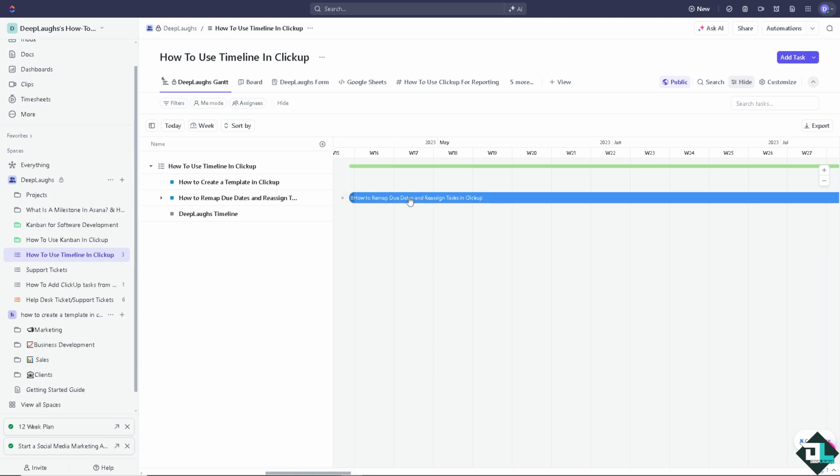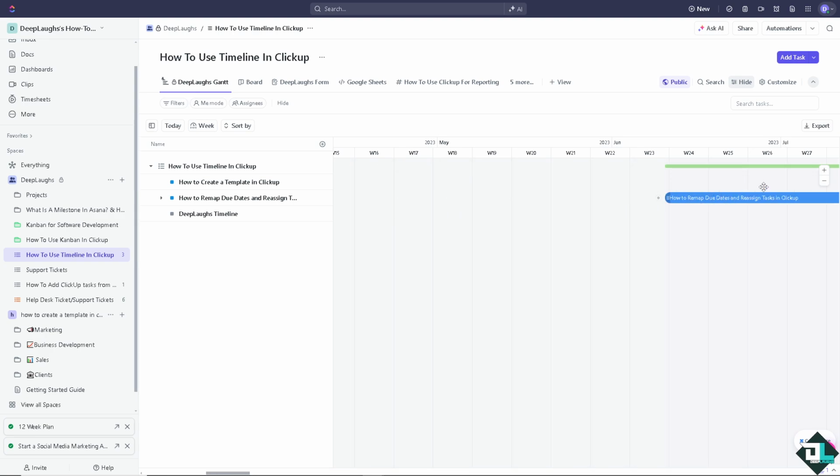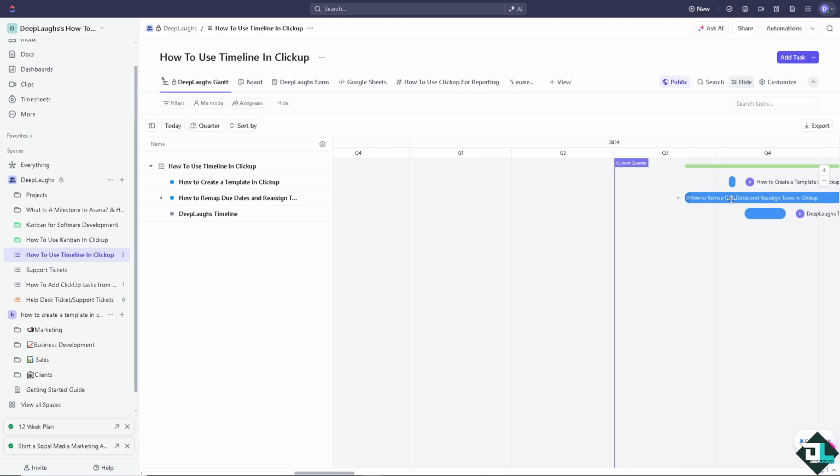Now here, for you to be able to remap this due date right here, all you have to do is scrub all this. You can zoom out so you can check the timeline here where you need to scrub. We have a separate video on how to use the timeline here in ClickUp. You might want to check that on our channel. But basically, we're just going to hover this around second quarter of 2024.